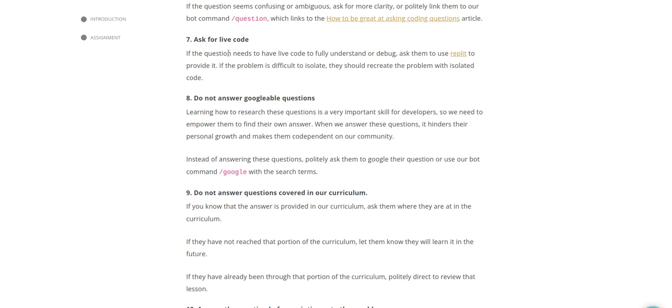7, ask for live code. If the question needs to have live code to fully understand or debug, ask them to use Replit to provide it. If the problem is difficult to isolate, they should recreate the problem with isolated code.